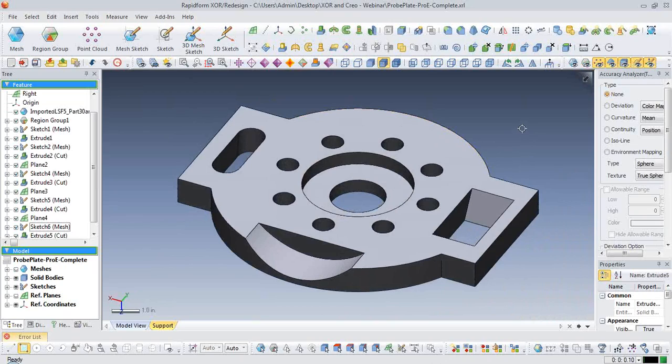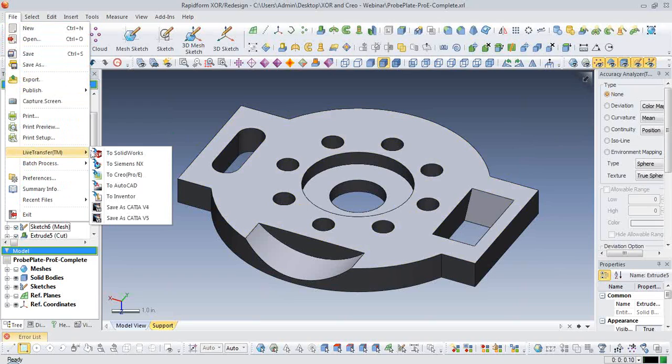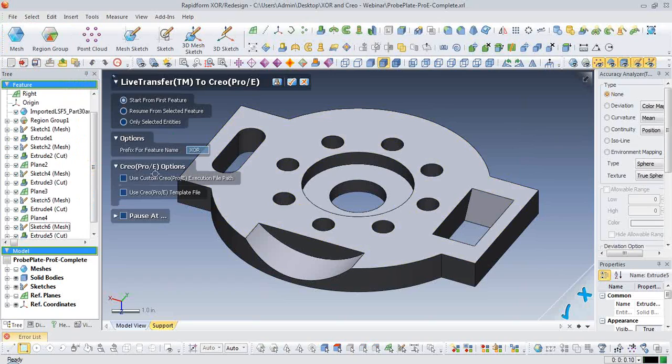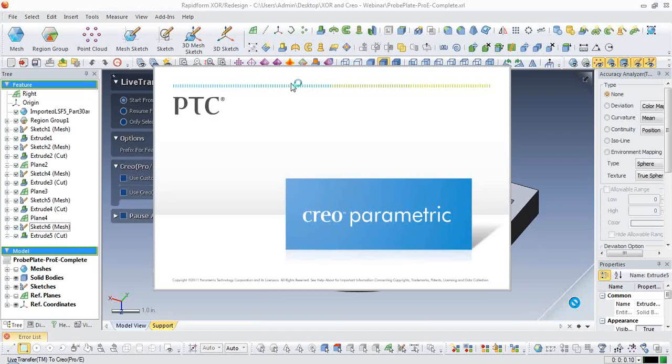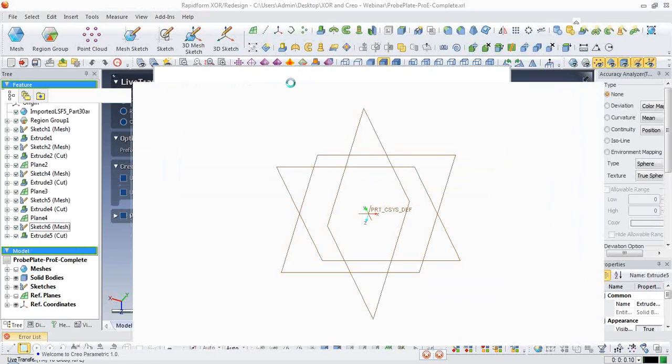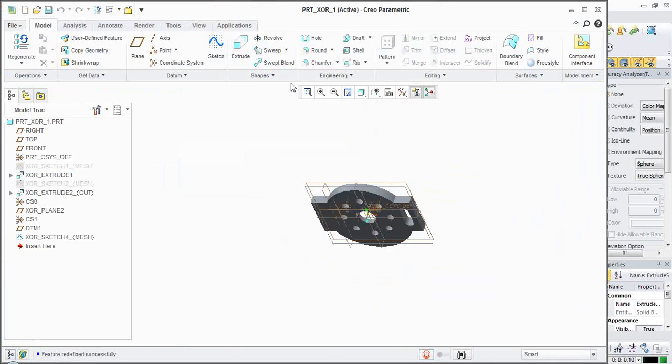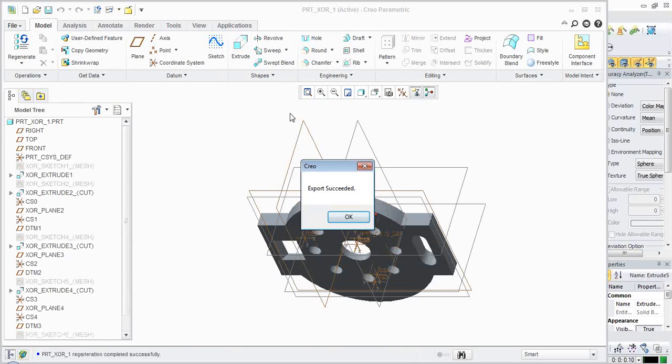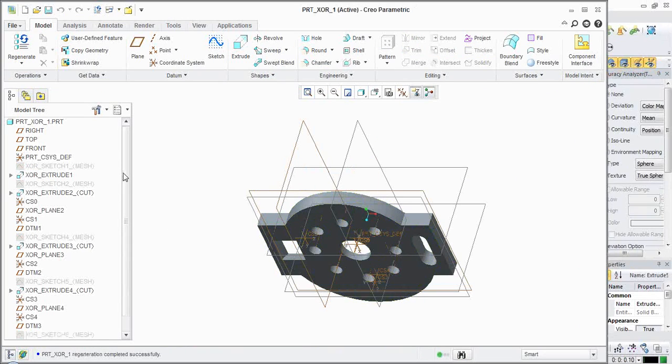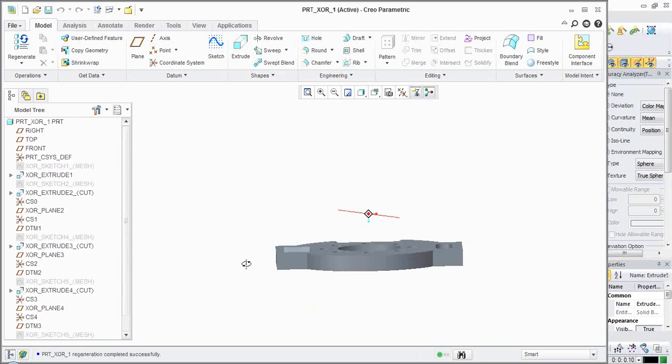All right. At this point, we're going to go ahead and do a live transfer to Creo. And to do that, we're just going to go to File, Live Transfer, Creo. What it's going to do is launch Creo for us, and then basically use the API given by Creo to generate the model. So you can see there that on the left, our model tree has been filled out, and right here we have our completed part.